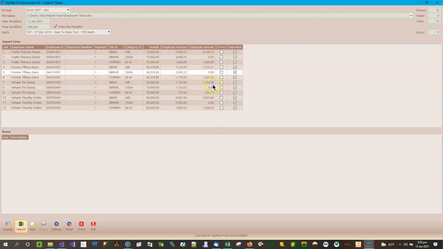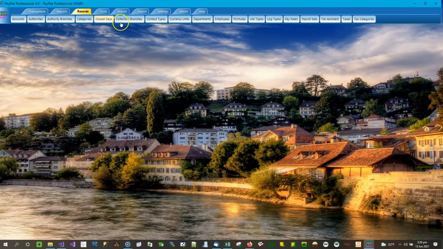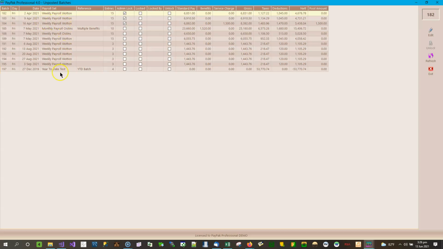So the taxes being imported, I may now look at the batch. Let's have a look at that batch. We go to transactions, we edit the batch. Here it is, a year-to-date batch. You can see there's no standard pay, no benefits, no service charge, no gross pay at all, but there is a total of $53,770.74 in taxes, so the net pay is a minus amount. When we import the year-to-date totals for gross pay and maybe for deductions too, then this would become a positive number.